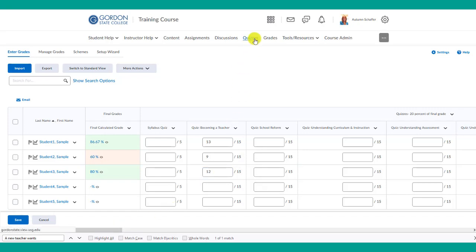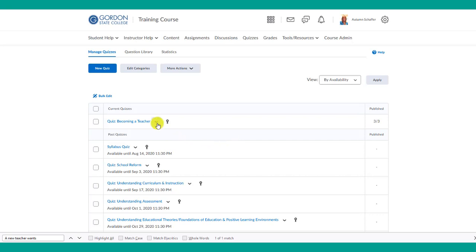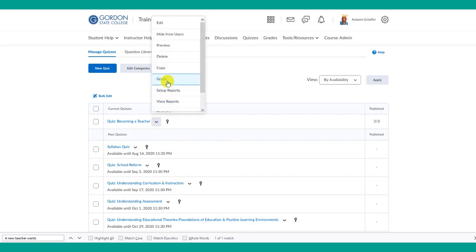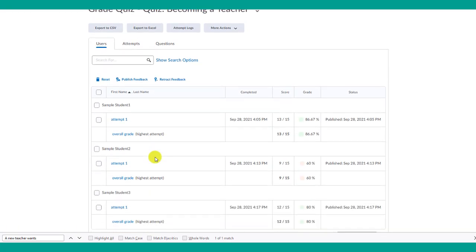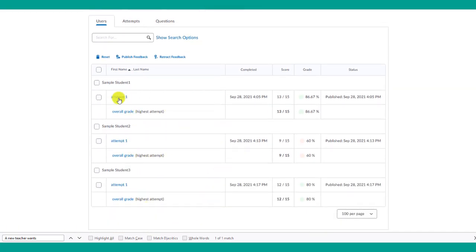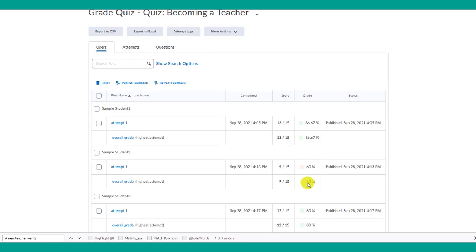So we would go to the quizzes area. We would do the drop down by the quiz and we would grade. And then I can look in this list. However, keep in mind that this list is a listing of all the students who have submitted their quiz and it shows you their grade. So in that case, if I know a specific person's quiz might be stuck, I can search their name.